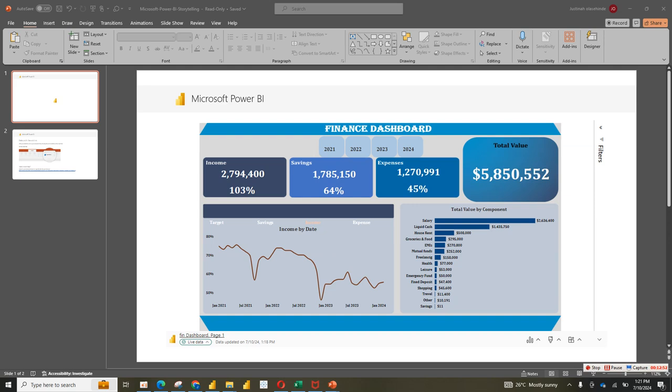Again, connect your Power BI account. That's what you just did. The great thing about this new feature in Power BI is that you can fully interact with the report. You can change the slicer.